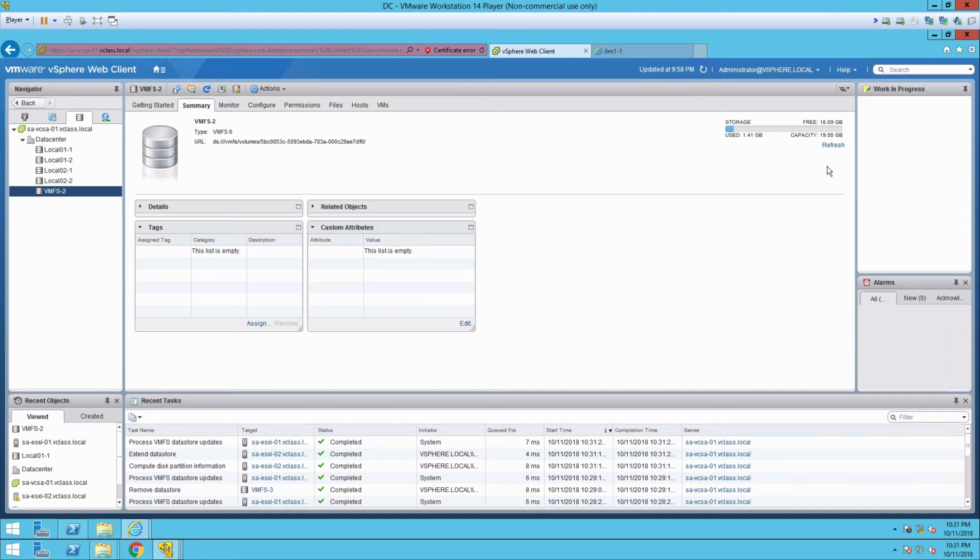That is resizing data stores. Hopefully this has been helpful for you, and we'll see you next time.